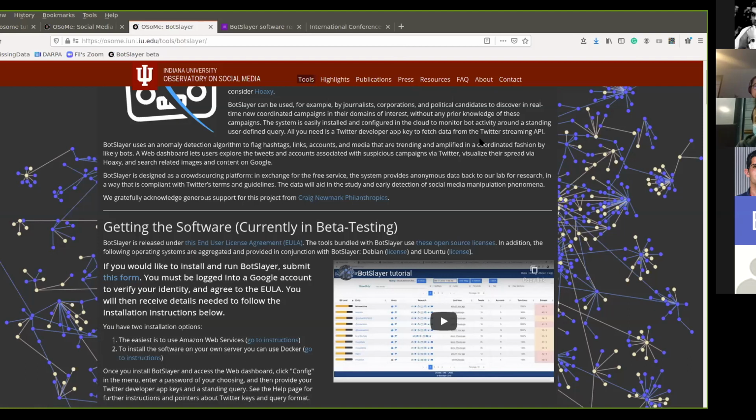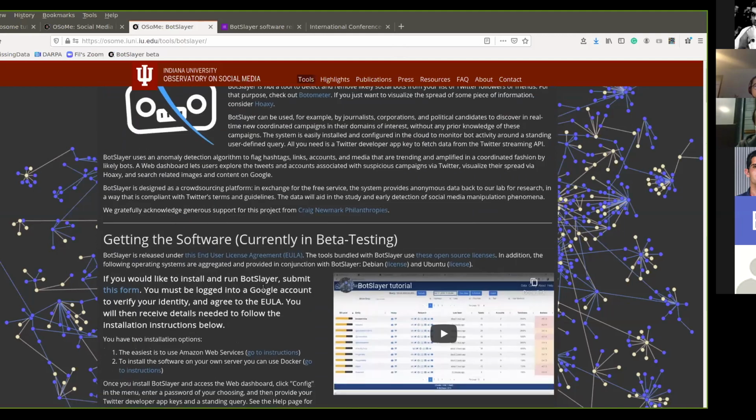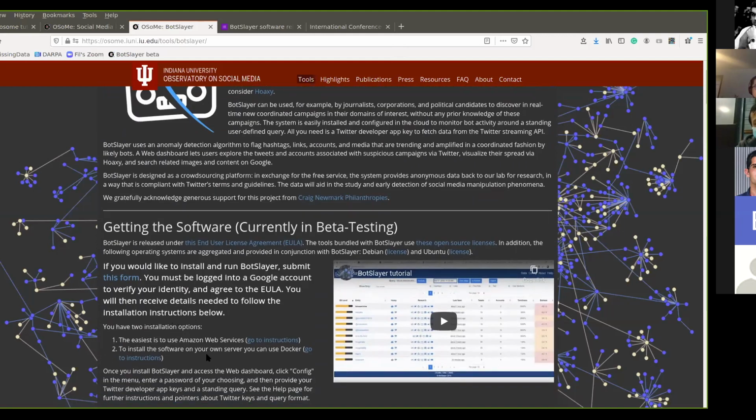Okay, so assuming that you have finished submitting that form, you should be getting a secret string and a password. Please copy that information down somewhere, and we'll start going through our steps for installation. And as you can see, there are two installation options listed on our official website.